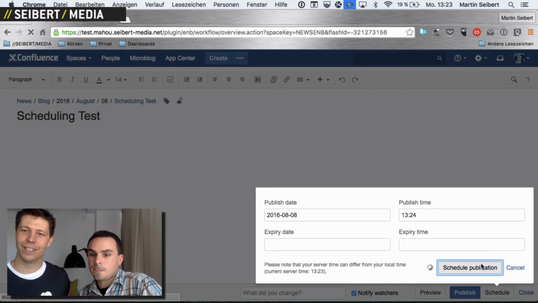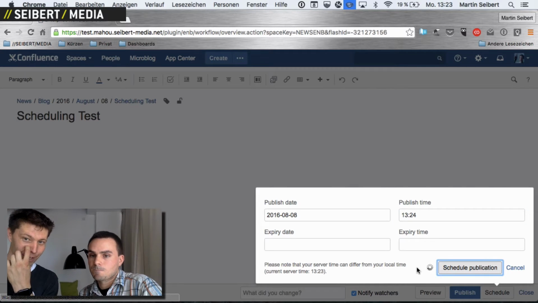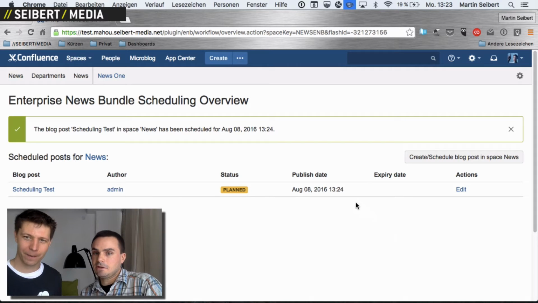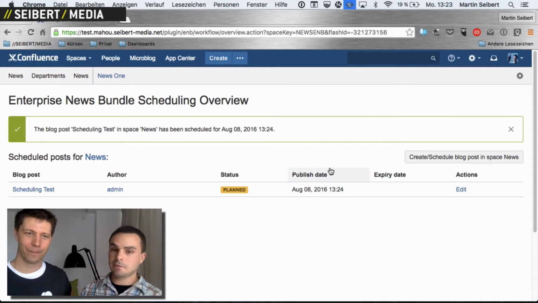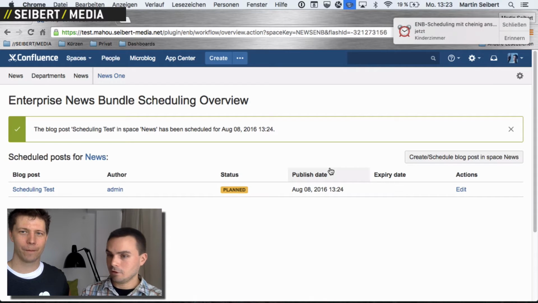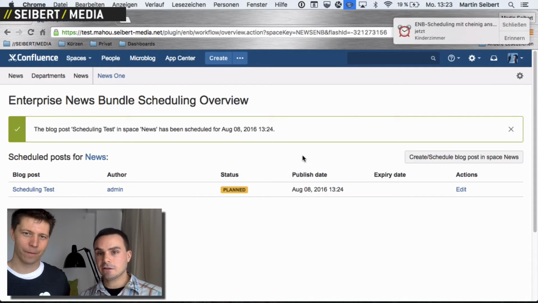It changed already to schedule publication, right? Yeah, the button detected it's a date or time in the future, and it changes to not publish, but schedule. And we don't see the blog post because it's not active yet.